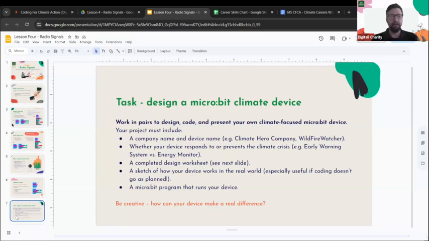Whether your device responds to or prevents a climate crisis. So is it an early warning system? Or is it something that actually monitors energy and reduces climate energy consumption, that sort of stuff? So what is it trying to do? Is it trying to stop bad things from happening? Or is it trying to prevent the climate crisis in the first place?